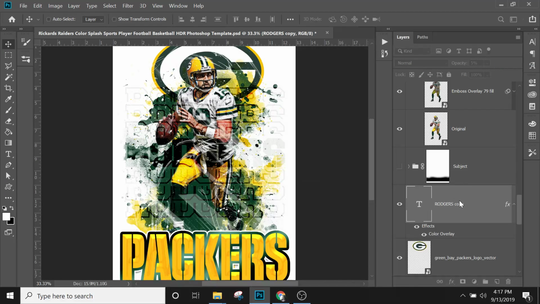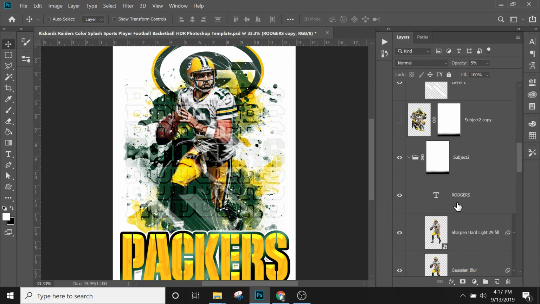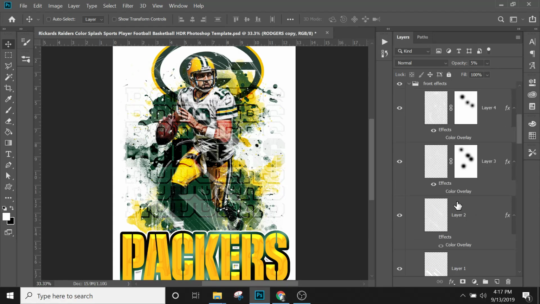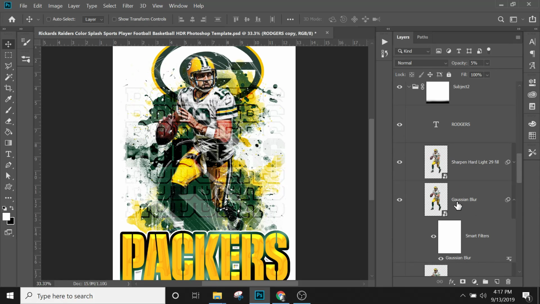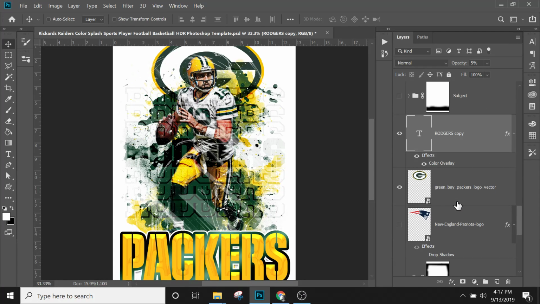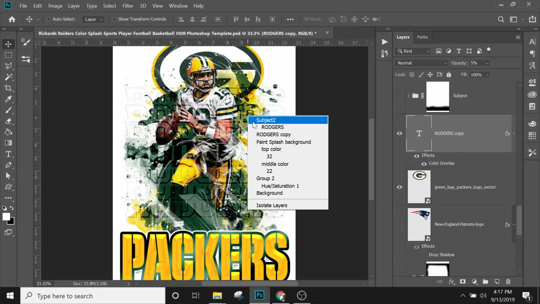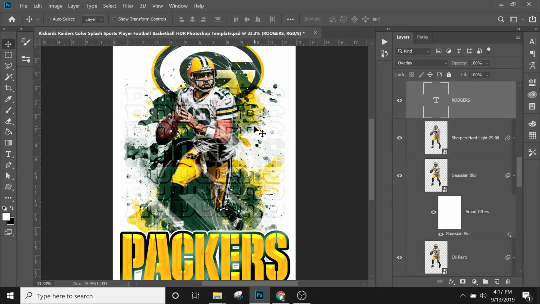So let's say I wanted my front Rodgers and my back Rodgers to stay together. If I stretch one right now, it's not going to stretch the other. If I move one, it's not going to move the other. So what I want to do is select, see I have Rodgers there, have that selected, and then I'm going to shift and select somewhere else. And I'm going to select Rodgers, copy.